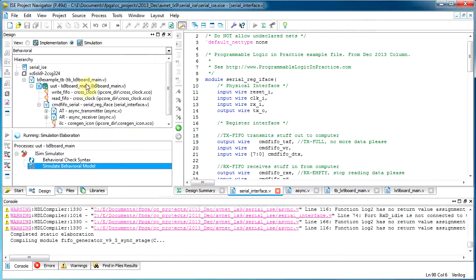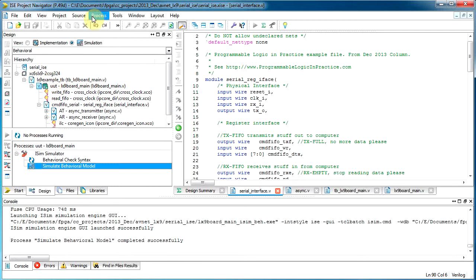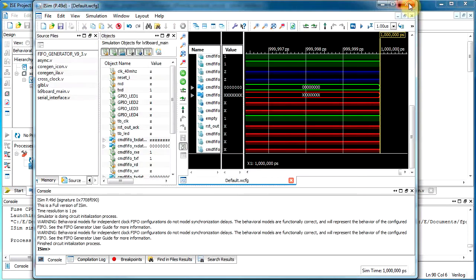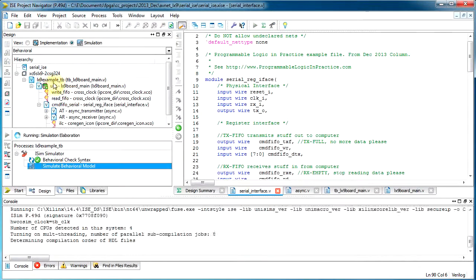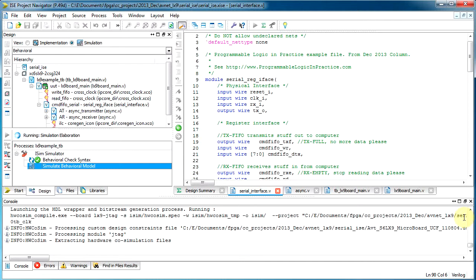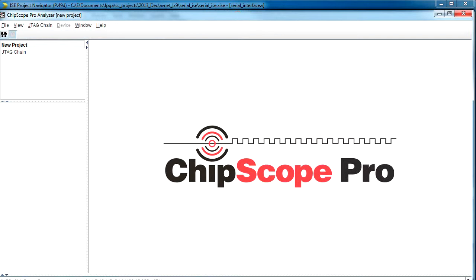I clicked on the wrong module here. This is actually an interesting point, and it'll tell you that you've done something wrong and pop up a window, so you can just close that. You want to simulate the test bench, which uses that. While that's running, I'm just going to open ChipScope. On the side here, there's the ChipScope window.